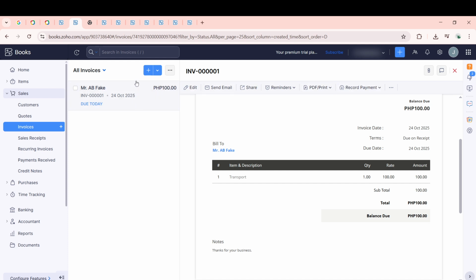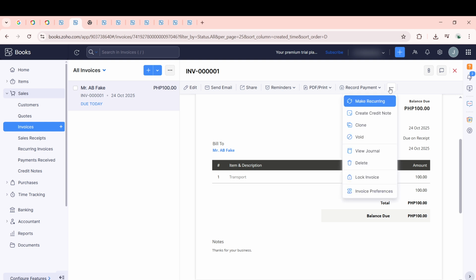With the invoice details in front of you, look to the top of the page. There, you'll notice a small icon represented by 3 vertical dots, often referred to as the More icon. Click on this icon to reveal a drop-down menu. From the options presented, choose Void.